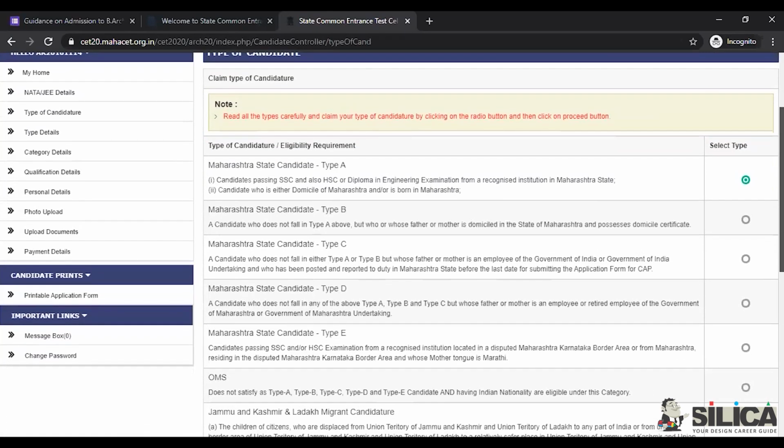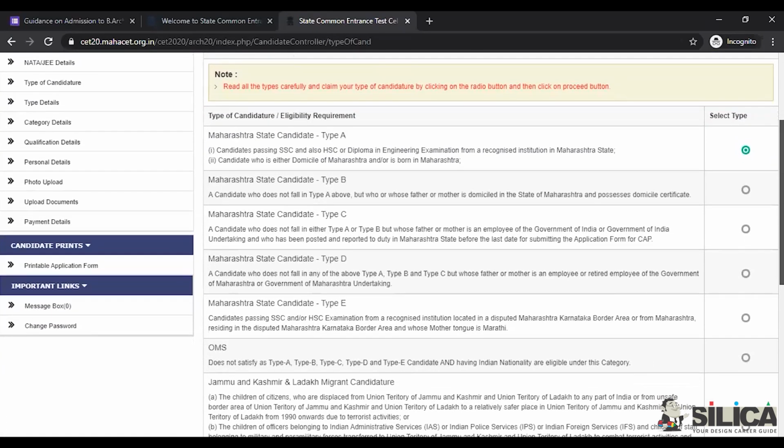Here, what type of candidate are you? There are so many types: A, B, C, D. First of all, please read all the instructions given here and click on the candidature which matches you. For example, I have chosen candidate passing SSC and also HSC or diploma engineering from a recognized institution in Maharashtra state, and candidate who is either domicile of Maharashtra or is born in Maharashtra. I belong to this category, that's why I've chosen this. There are many others also.